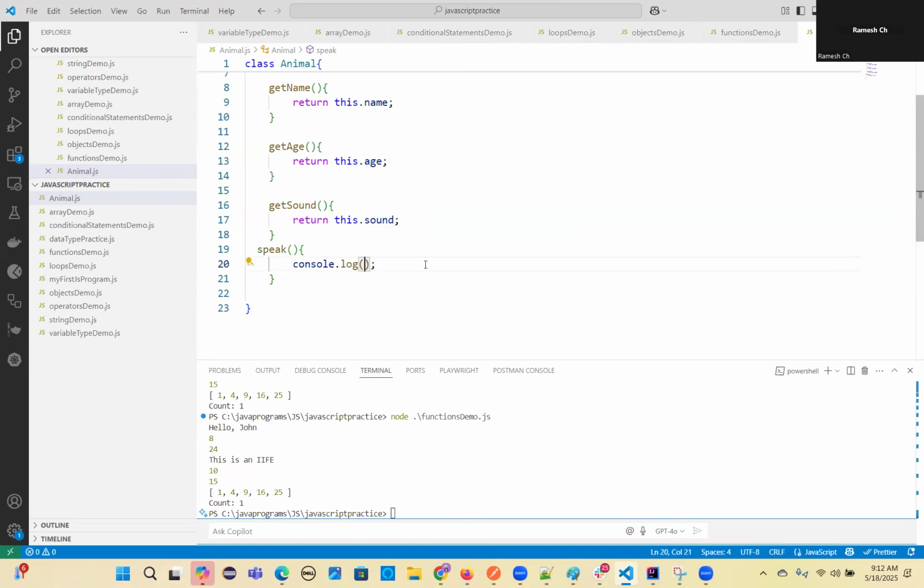Template literals means backtick. With the backtick, you can say this.name says this.sound. This.name means which animal says what sound. So that is the one.